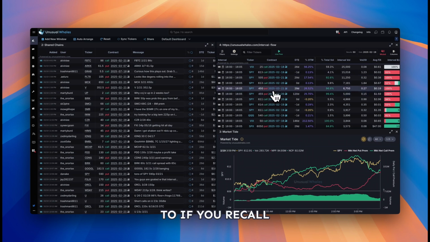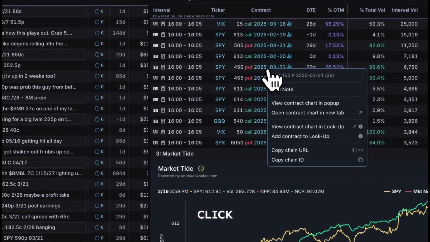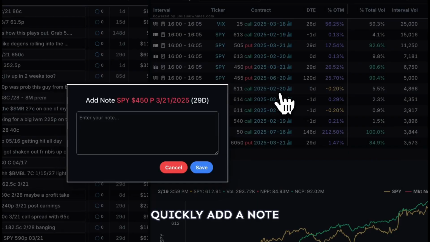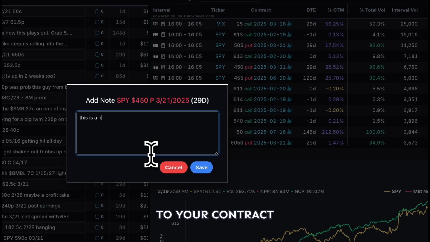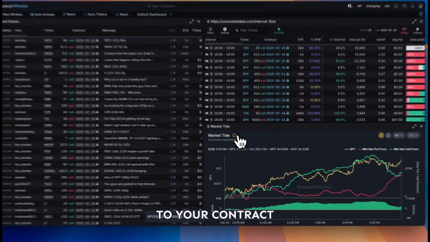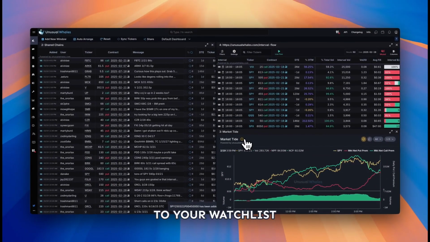This is similar to, if you recall, when you now right click a contract, you can quickly add a note to your contract. This contract is now being saved to your watch list with that particular note. So we're trying to add a little bit more of this so your workflow gets a little bit easier.